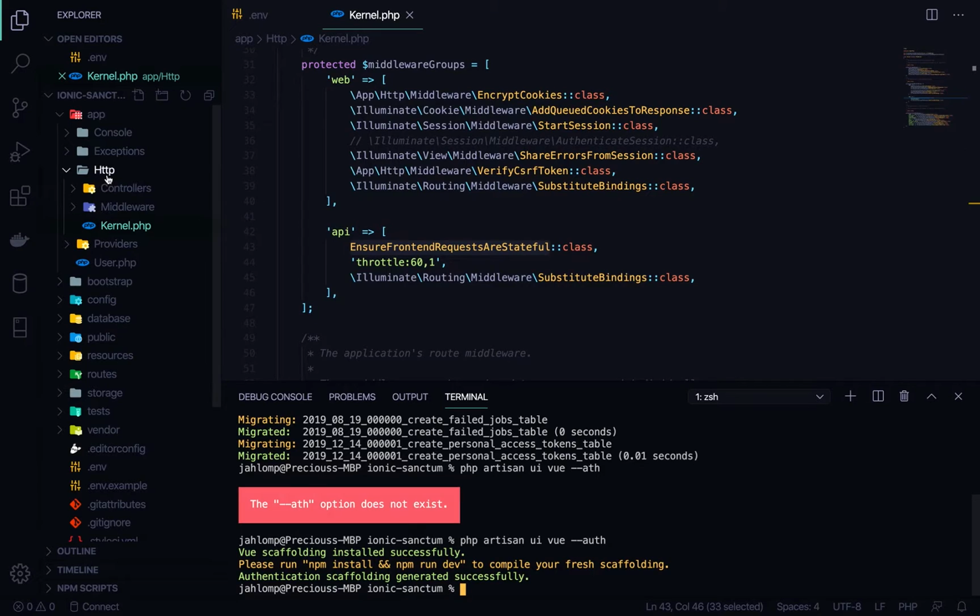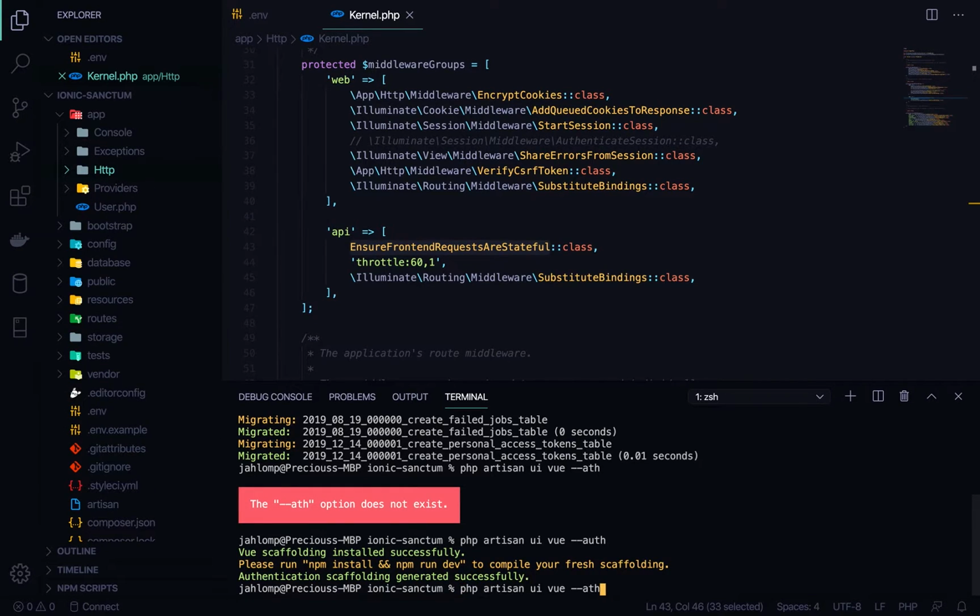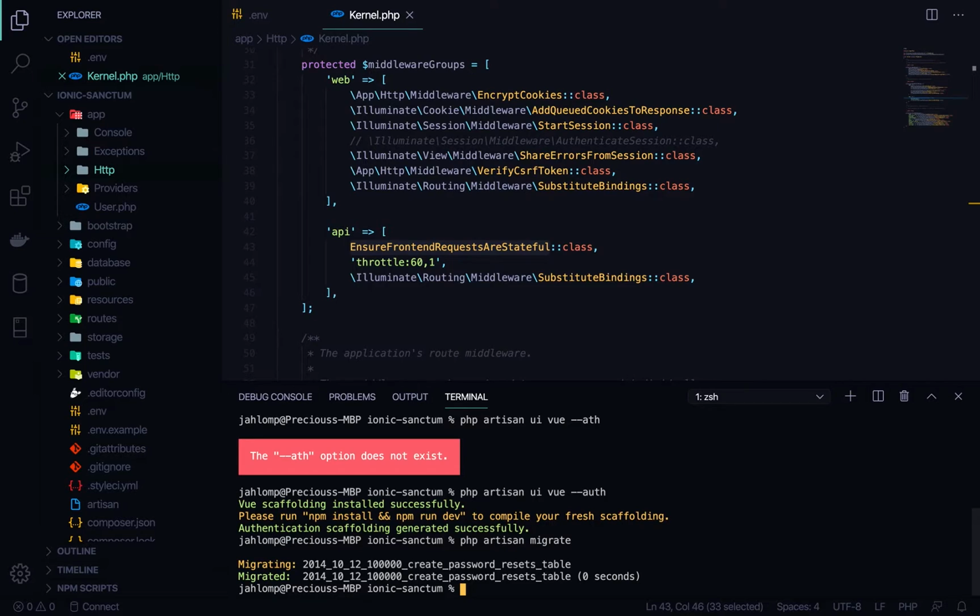Okay, so let me try and migrate again and see. Yeah, so the auth brings an additional table for us. That's the password resets table. So we have to take note of that. I should have done this before the migration. Yeah, but that's the beauty of Laravel. Yeah, you can migrate as you add migrations.